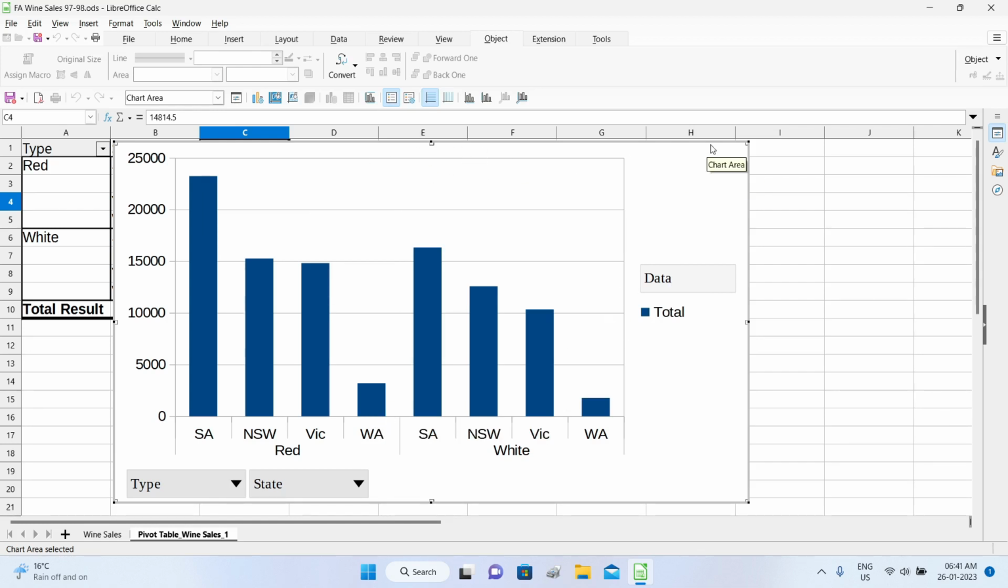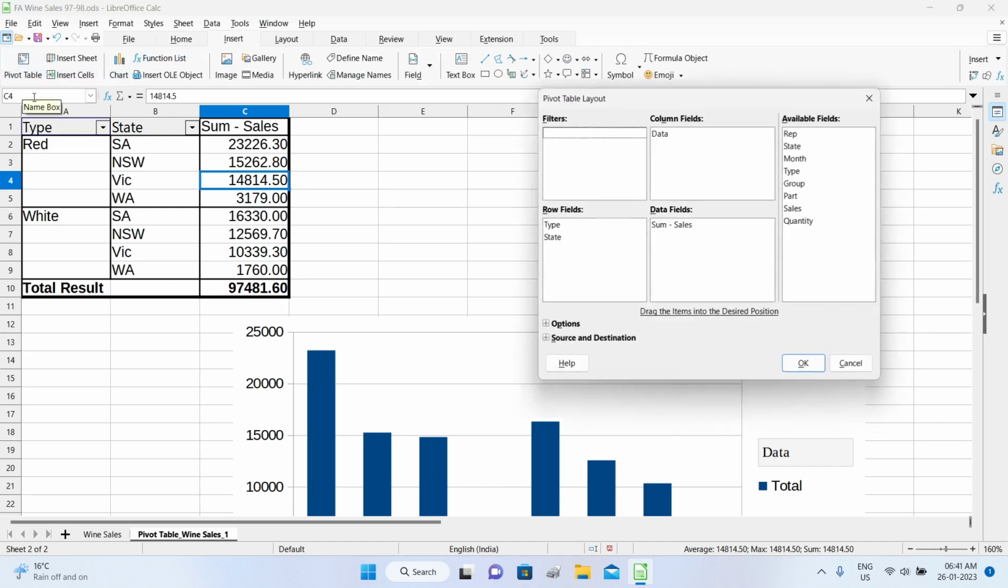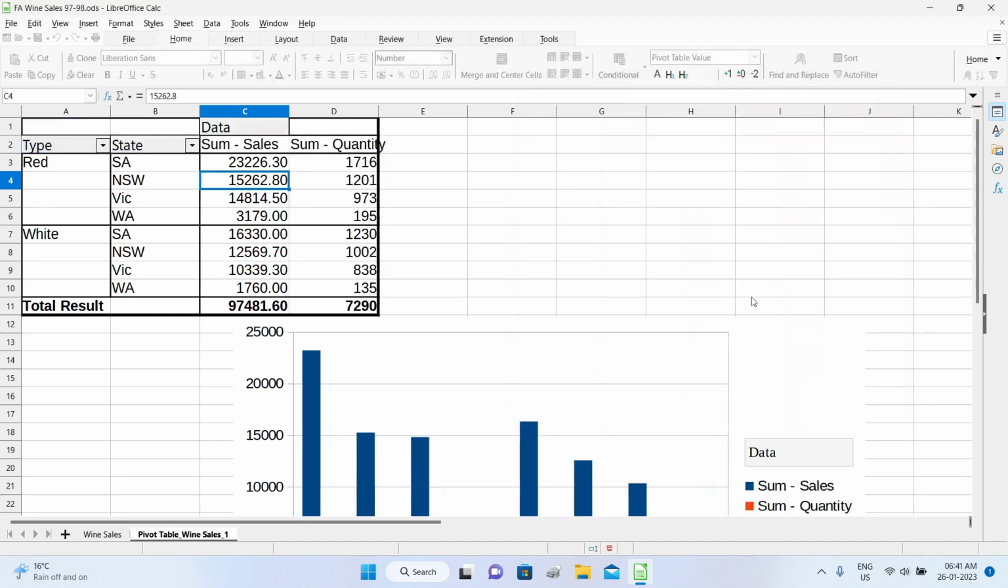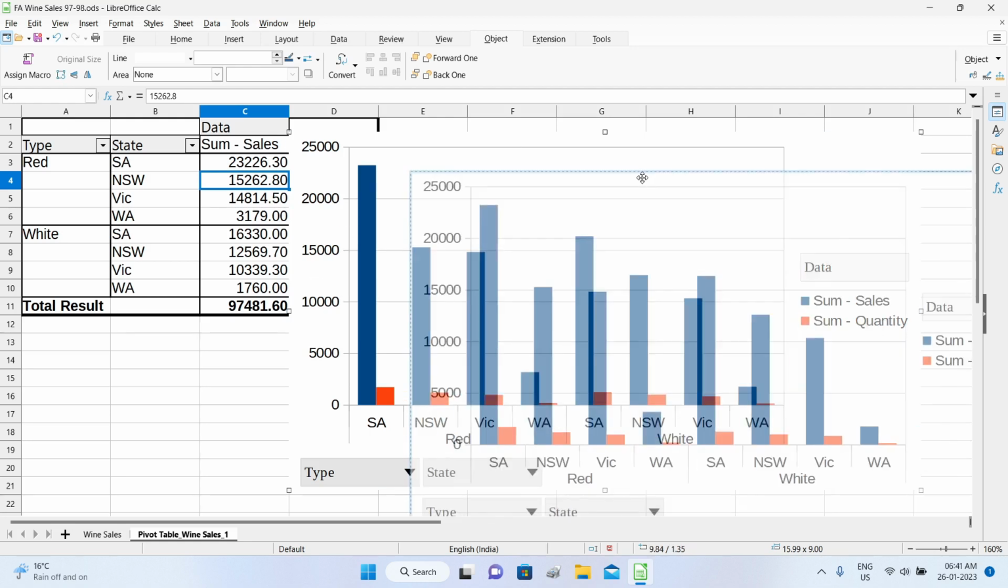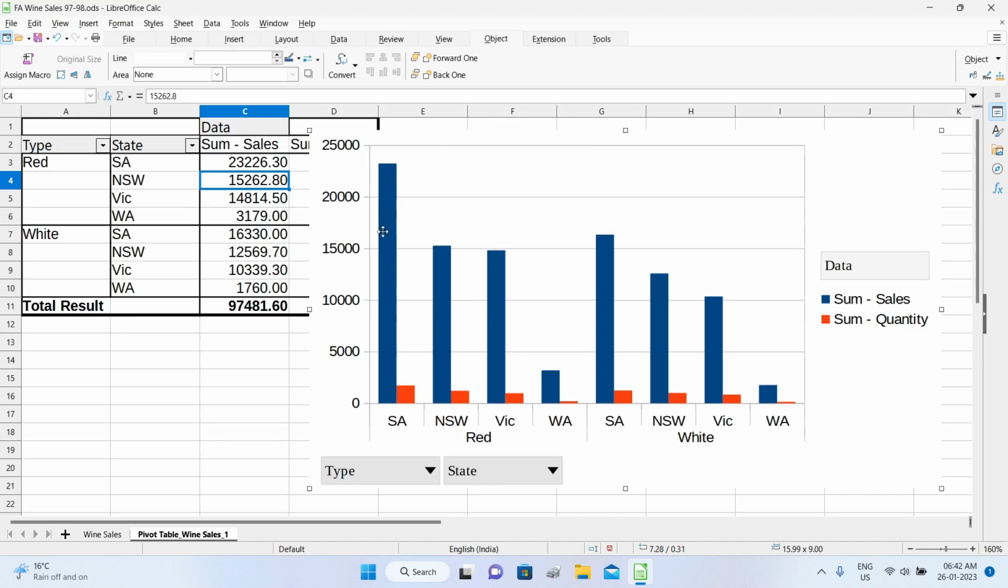This graph will also change. If I click here, go to insert and click on pivot tables and maybe include something else here, this graph will automatically change to reflect that change. I've added quantity as well. So this graph will change immediately. If you have a graph like this, it will change immediately to reflect the current state of the pivot table.